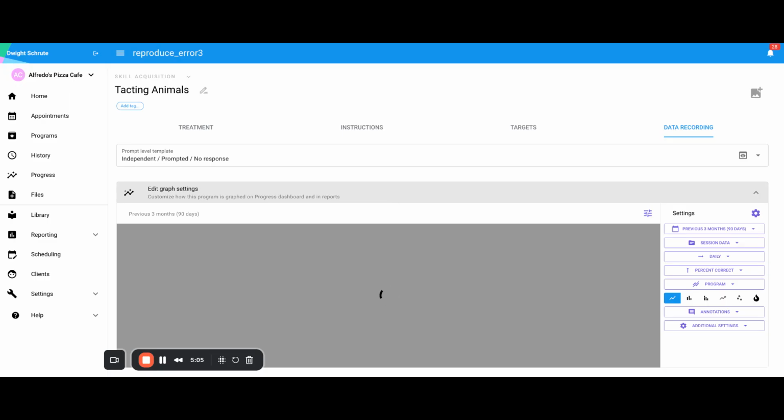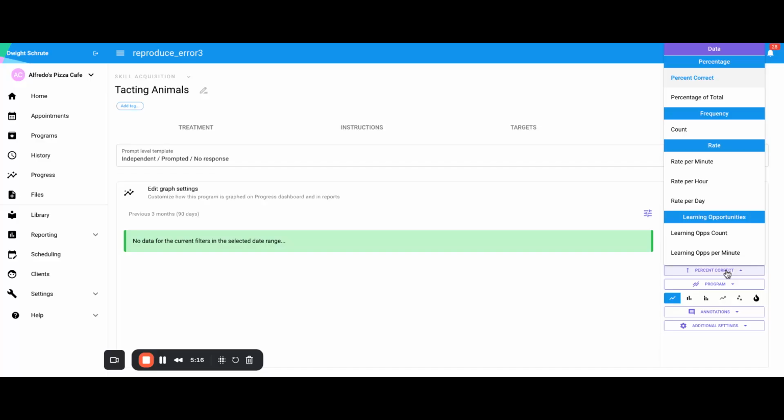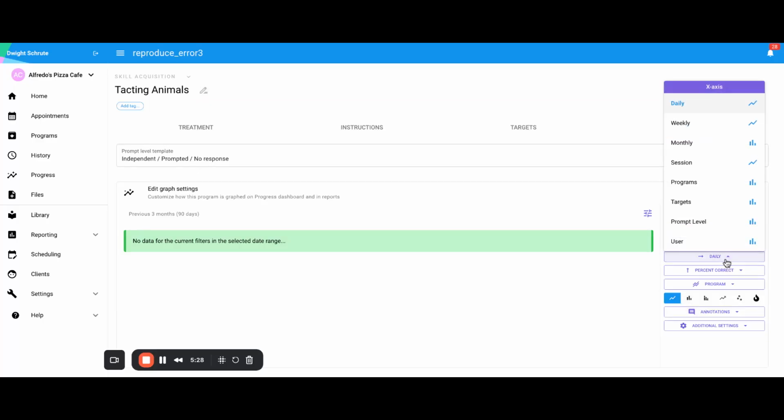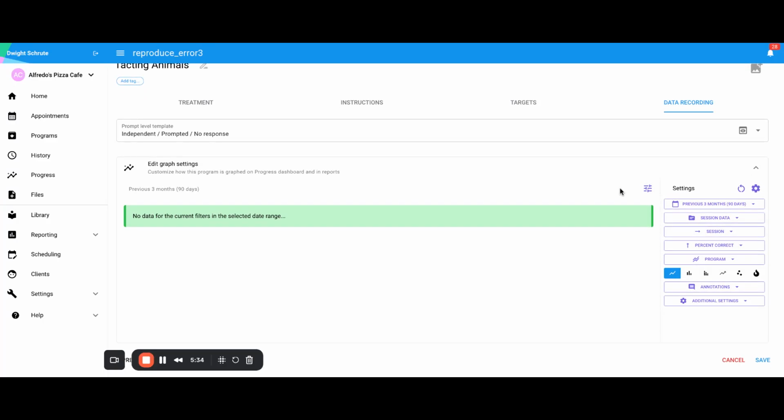It is going to go ahead and default for me. I don't have any data since this is a new program, but because this is that percent correct, that's what it's going to default to here is percentage. So that's something to keep in mind as well. If there is another view that I would like to have for this particular program or this learner, let's say, instead of daily, maybe I want to go by session, you would be able to make those changes in there.